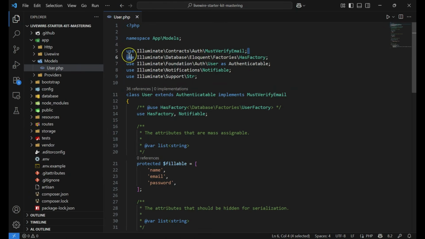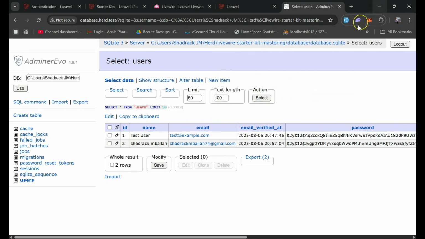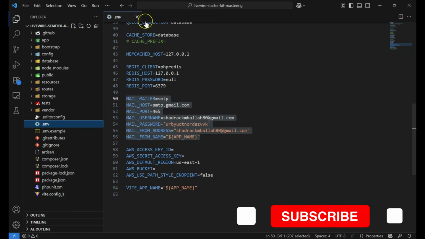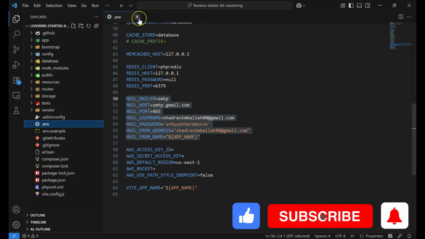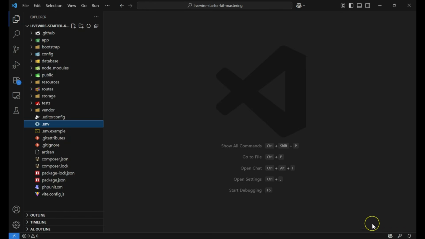So you just need to uncomment this one, then you need to implement this one, and then Laravel will automatically enforce any user that will be registered to verify the email. But also remember to do the setup on the .env file. After that, the next step will be the profile image upload. So on the next session, I'll show you how to do that quickly.